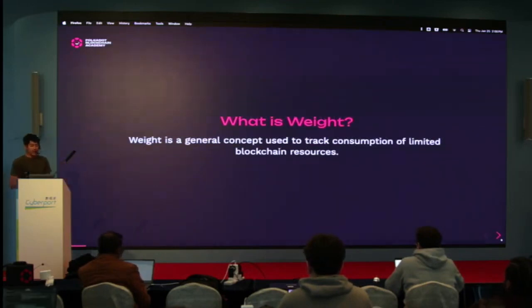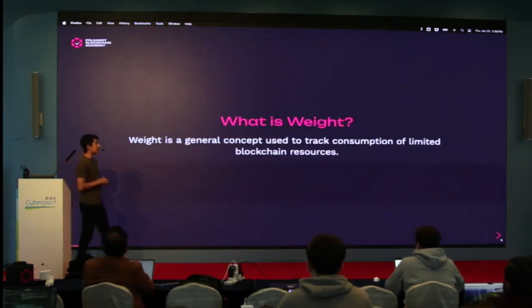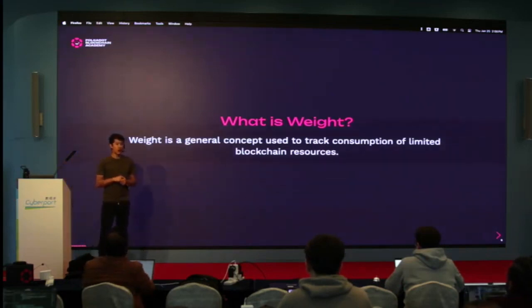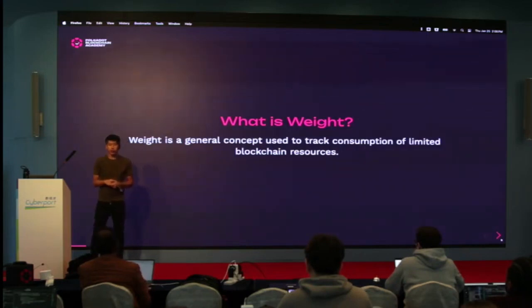And then what is weight? Weight is a very general concept used to track the consumption of limited blockchain resources, okay? And that's the main actor in our story today.